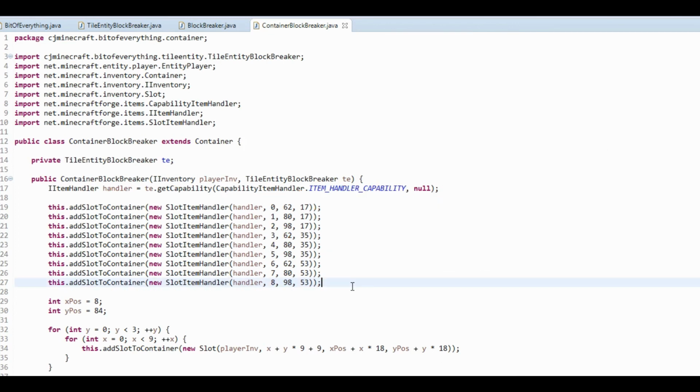That is our container. You won't see any difference with what you've made. It's only when we do the GUI that you'll see a difference.